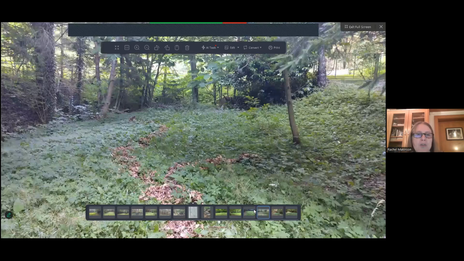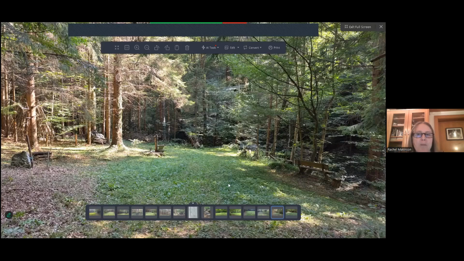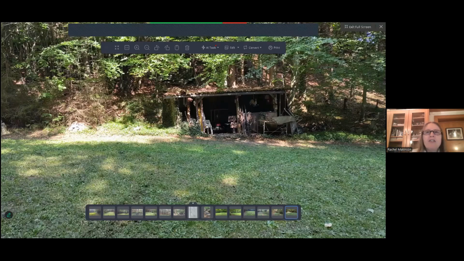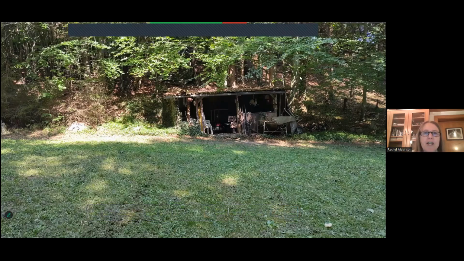Again, this is in zone two, the pathways. The fish pond is on the right hand side. You can see the benches, the well, the teepee. And finally, this is a picture of the hut again.